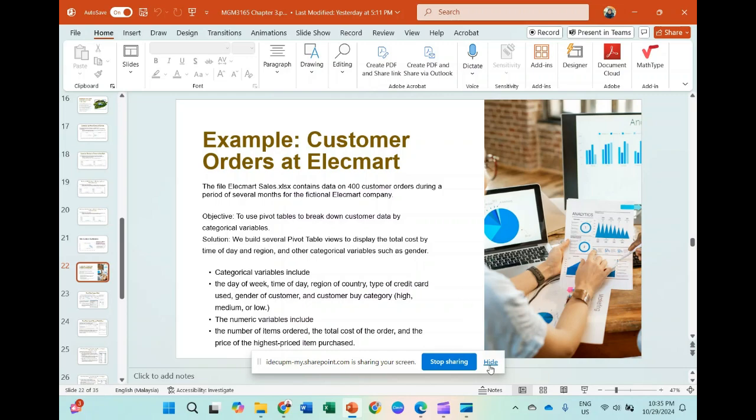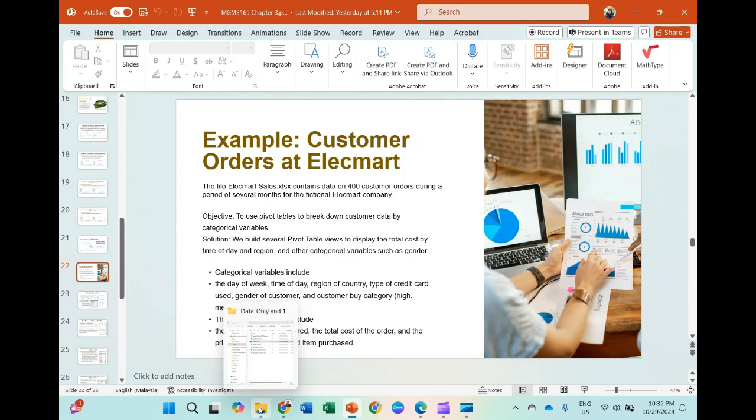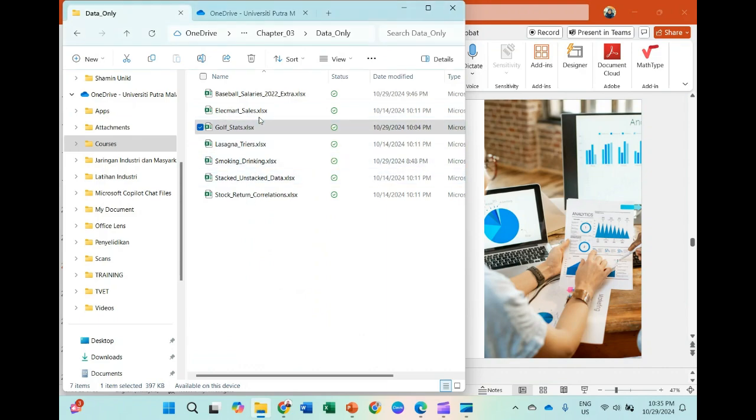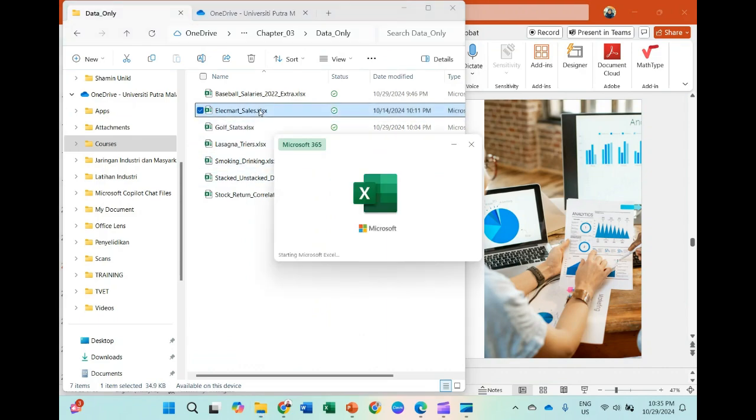Okay, so last one for this chapter, we want to create several pivot table views. We use a different data set, which is electromat sales. We will build several pivot tables based on the time, day, and region, and other categorical variables as well. Now we open the elect sales file.